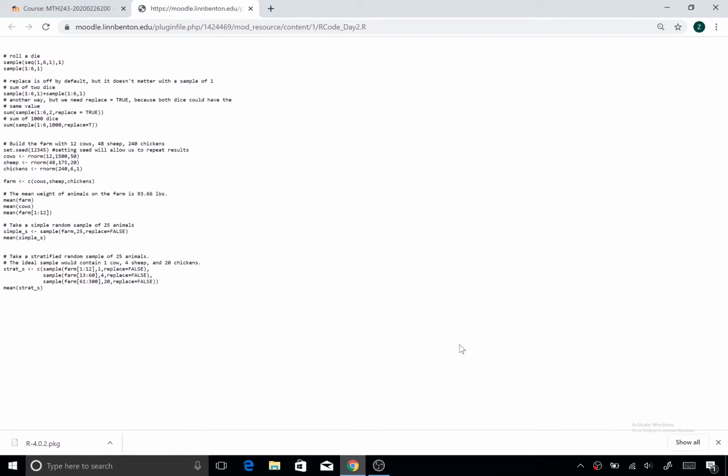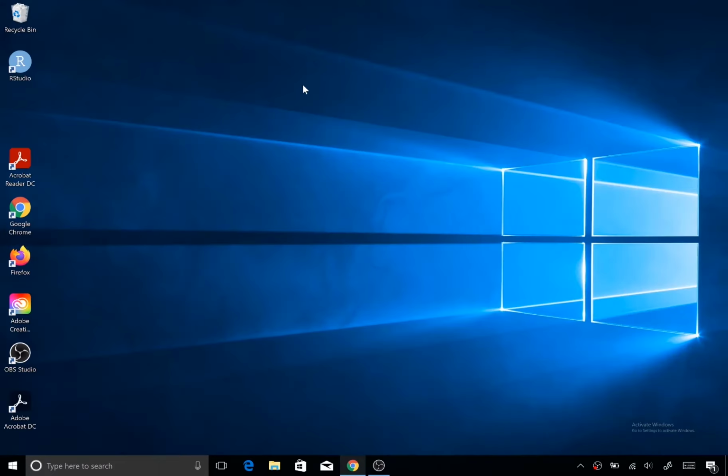This is the code I posted under the code section for today. You can either open this file in RStudio or you can just copy and paste it into a new R script, which I'll do. I'll just Control C, copy it. And remember to always be in RStudio, not R.